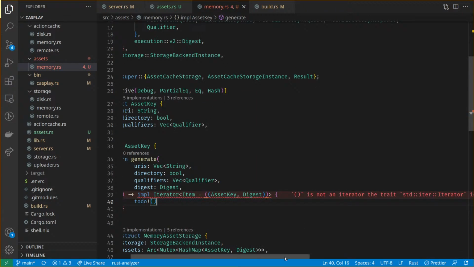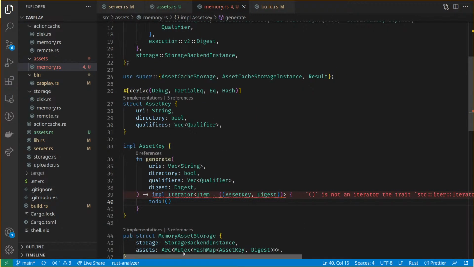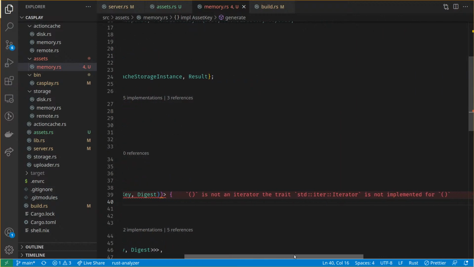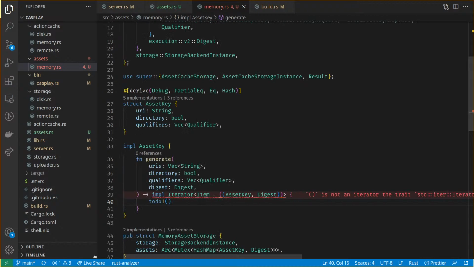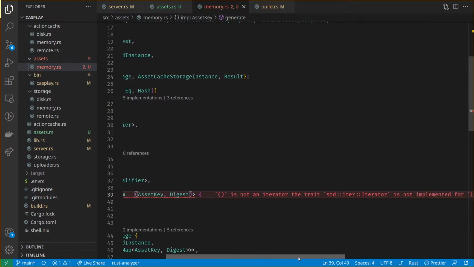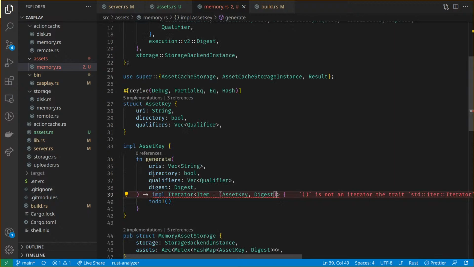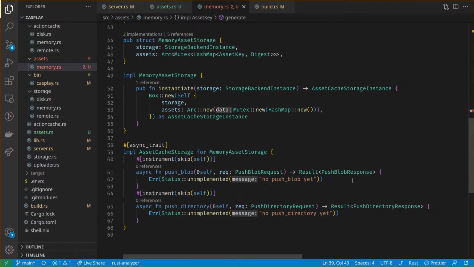Let's see whether we're getting somewhere. Iterator is not implemented for unit, but I've got a to-do in there. Oh, I've got double parentheses, and I think I don't need that. Not implemented for. Let's leave that for a sec, and let's write push blob and push directory.